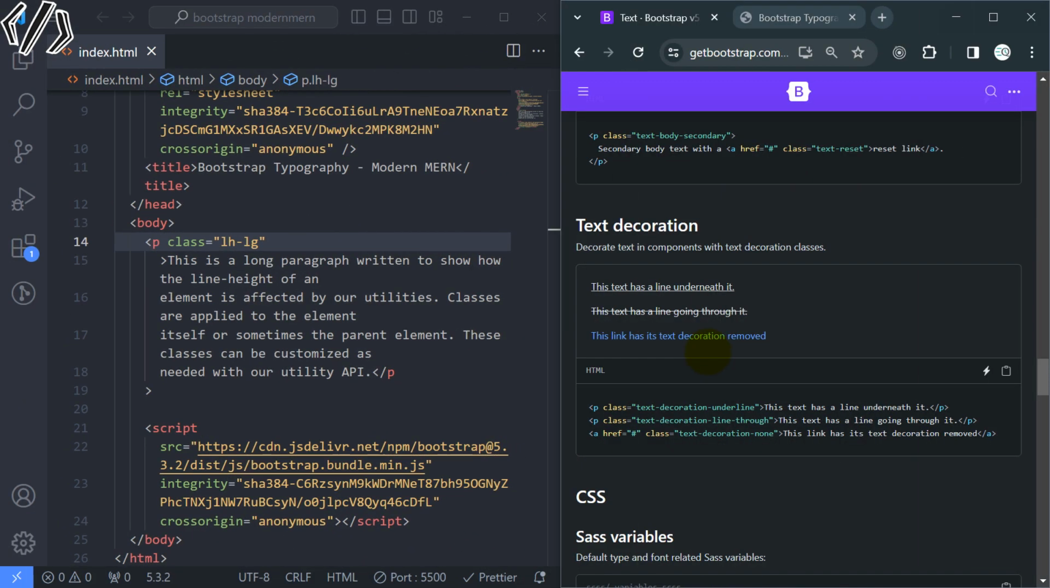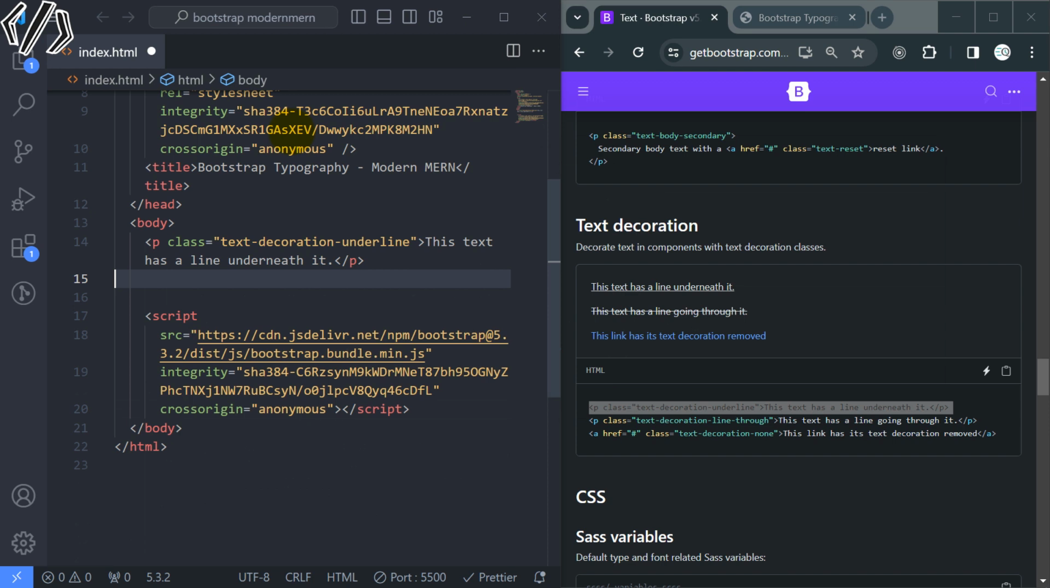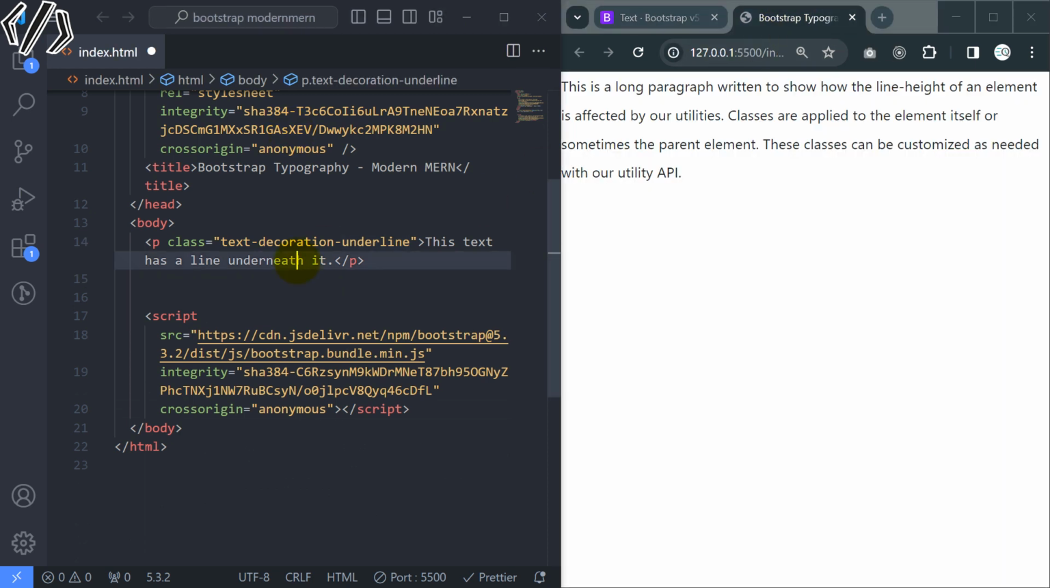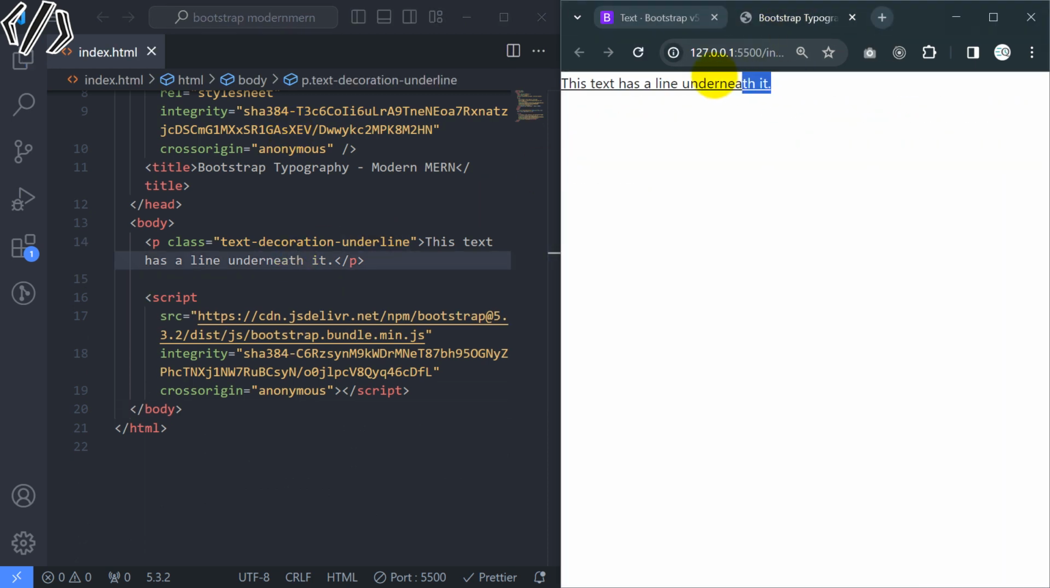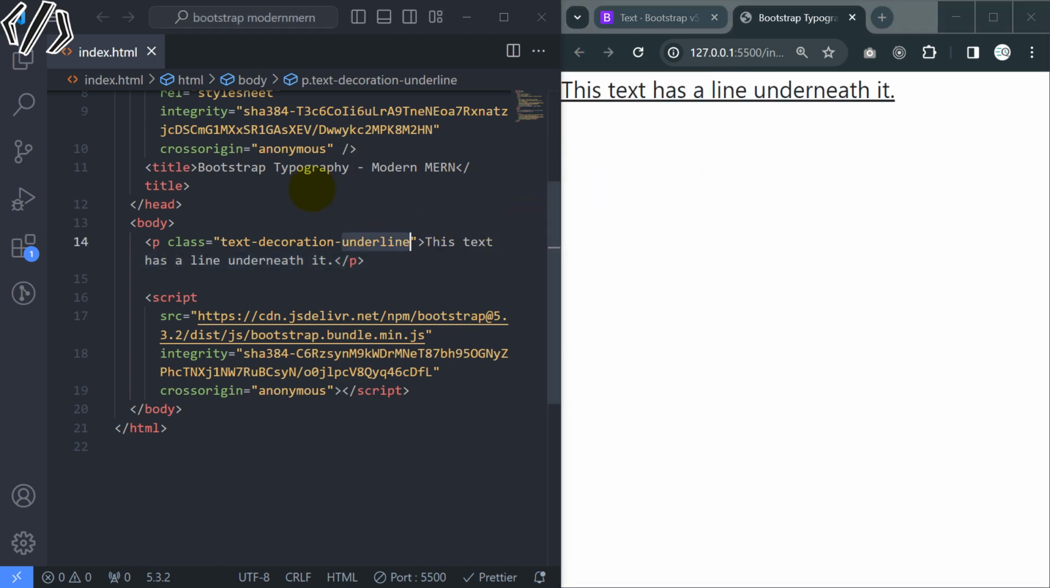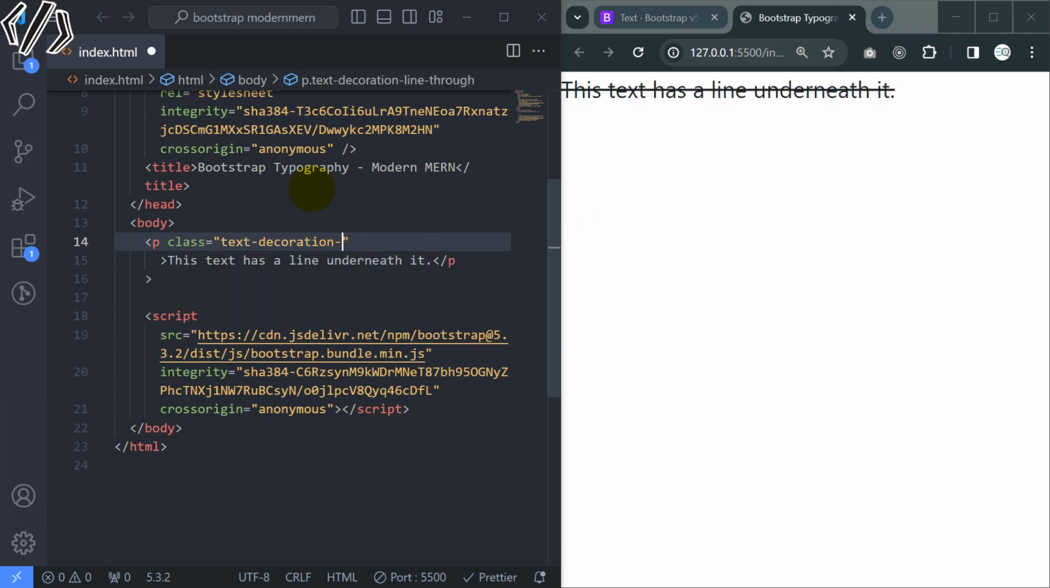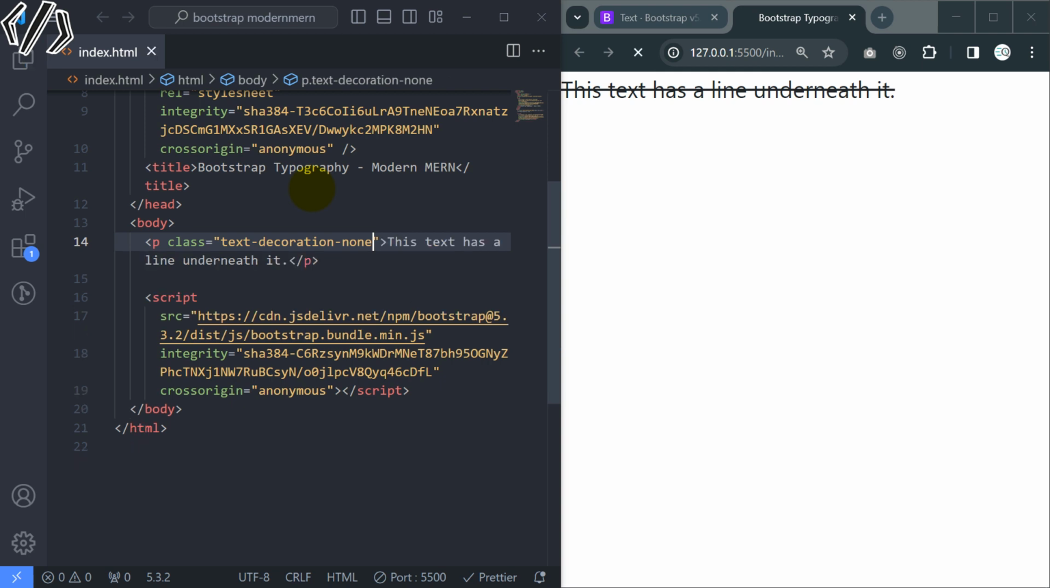Our last but not least utility class is text decoration. I'm just going to grab a paragraph and replace it here. Now I'm going to save this. As you can see, the paragraph has a text decoration underline. If I remove the underline, I have other options as well, like line through, and one more, that is none. But paragraphs don't have any text decoration by default.